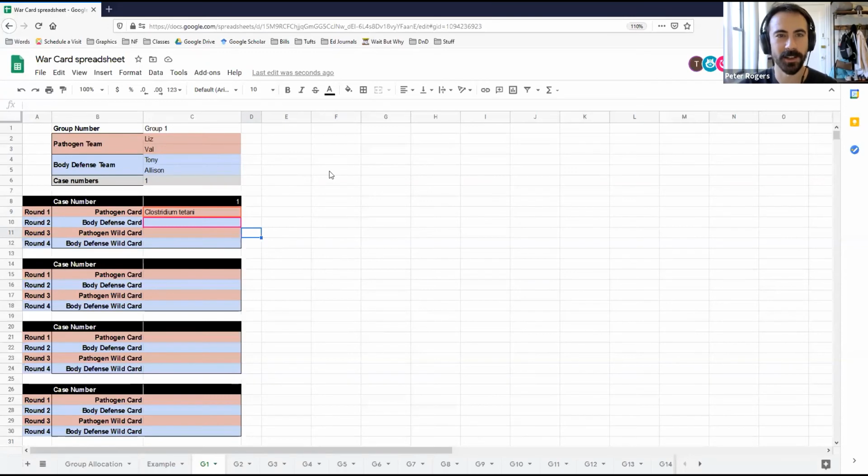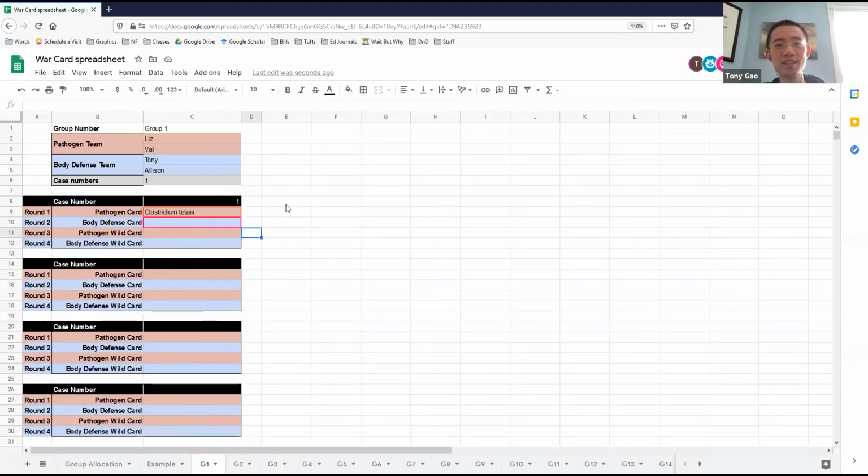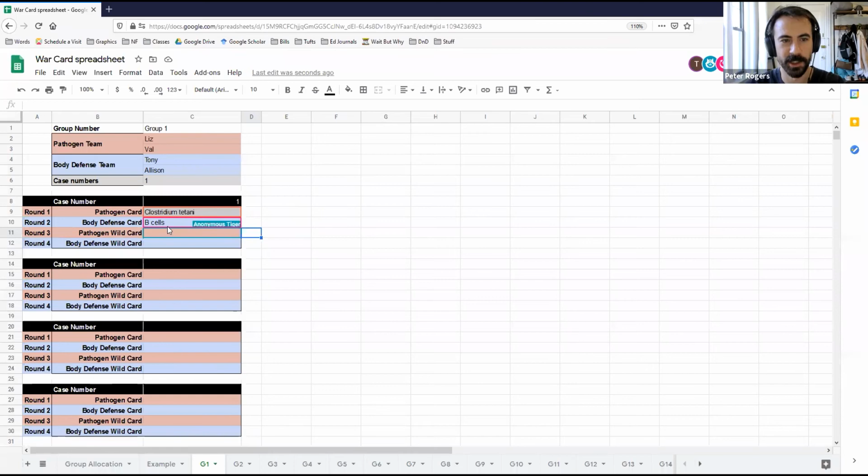Okay, great. And so now the body defense team gets to respond to that card by looking over their body defense card list. All right. So we've got a tetanus infection. So Tony, what do you think would be the best defense? Maybe something that produces antibodies. That's a good idea. Oh, B cells. Yeah. So B cells make antibodies. So yeah, I think that's a good idea. I'll add that to our list. Okay, great. So you can see that B cell shows up there.